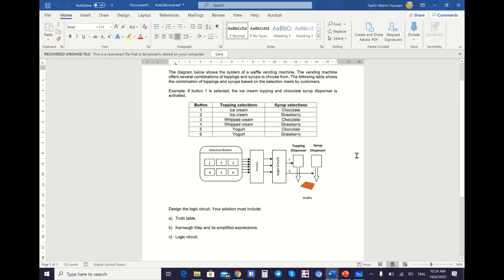So you need to design the logic circuit, which includes the truth table, simplifying the equation using K-map, and drawing the logic circuit. First you need to understand the question, what it is all about. Then for the first step, the truth table, you need to think about the variable that can represent the input and also how many outputs there are for this system. So for the first part, which is the input variable for your truth table.